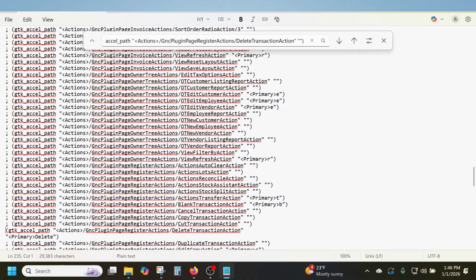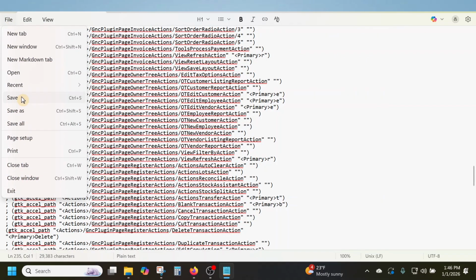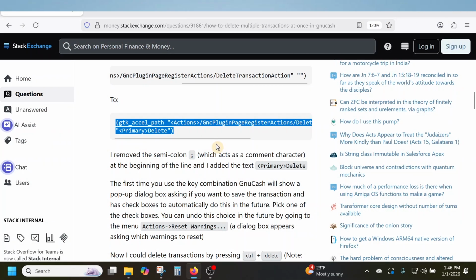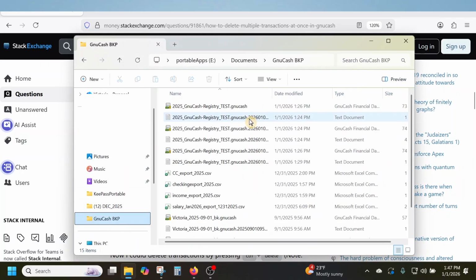Okay, so now we're going to save the code file, close the application, and that's what he's saying here, that he removed this in my code. So now we're going to open GnuCash. I'm going to look for my file, and let's see where it is. Right here, GnuCash test.